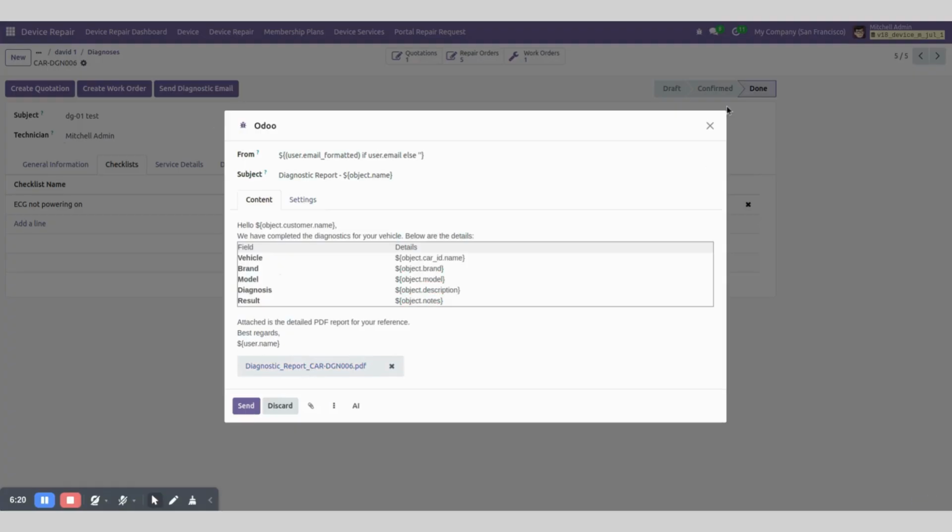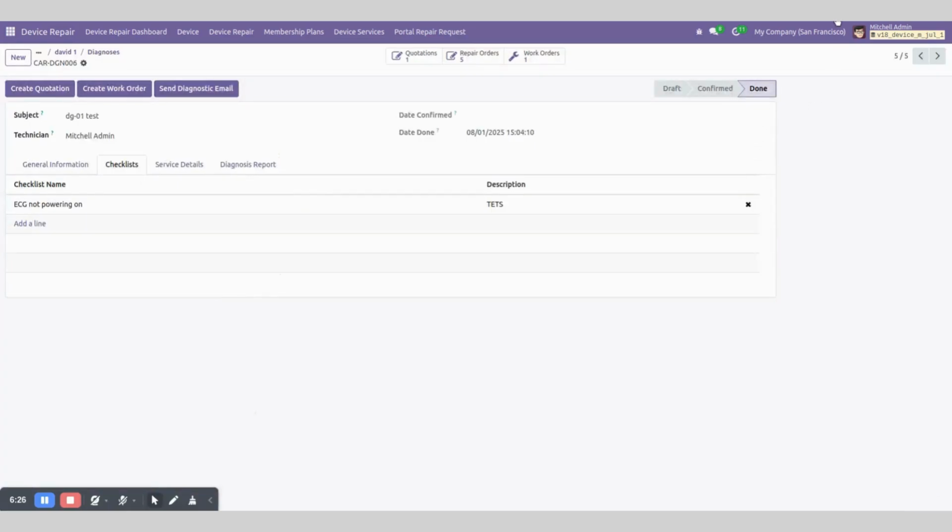You've now learned how to handle device repair and service requests in the AxisTechnolabs app, from setup to reports.